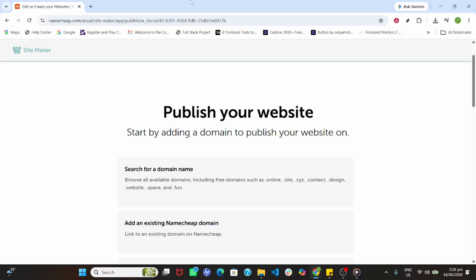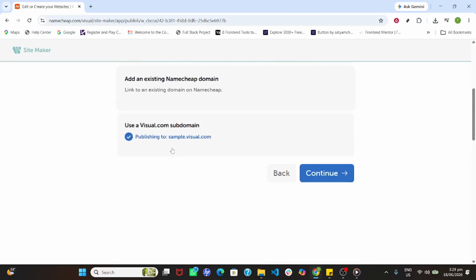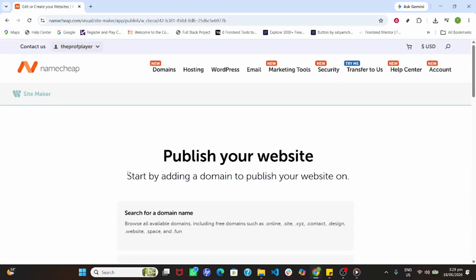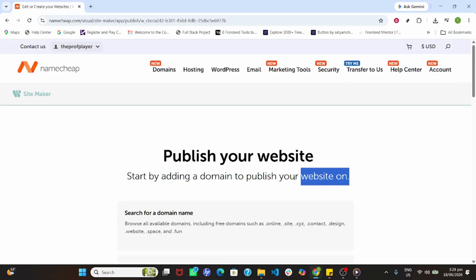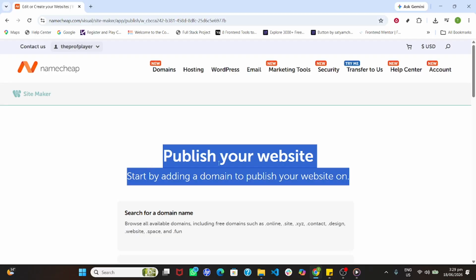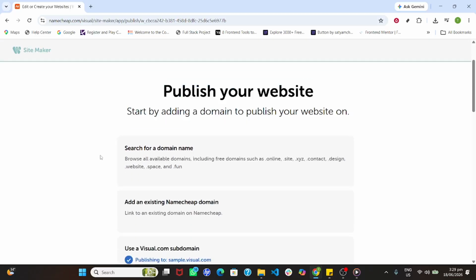Now, this is where it gets a little specific. You will see a few different options for how to connect your domain. What you want to do is look for the option that says SiteMaker. Click on that. And here is the thing. You might have to click on SiteMaker a couple of times.